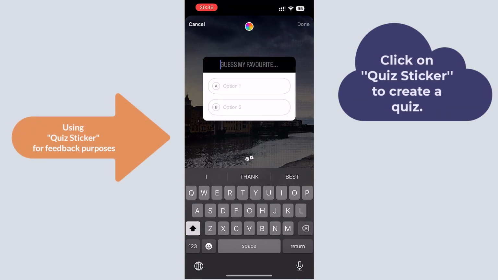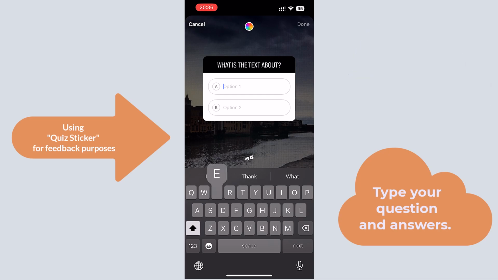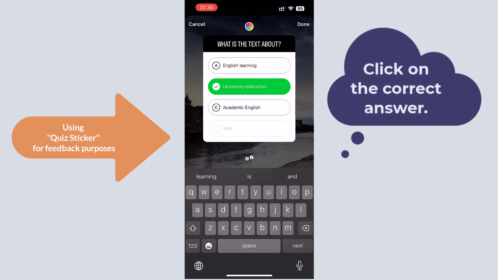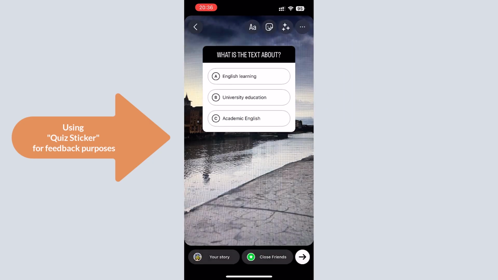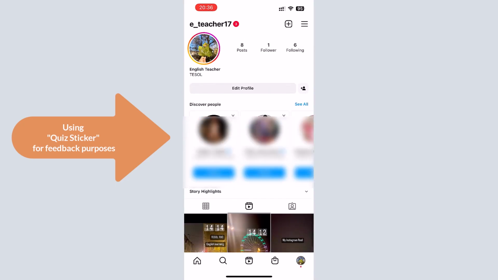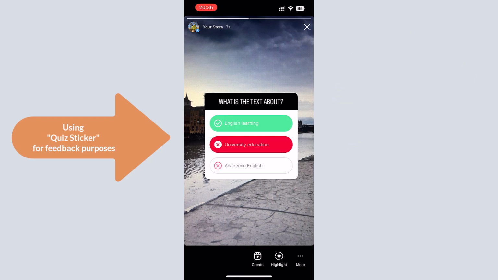To share a quiz sticker, click on the quiz sticker icon and type your question and then answers. Click on the correct answer. Select one of the answers to react.